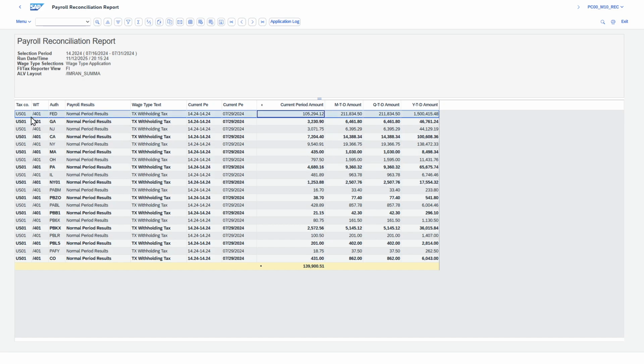And so if you look at it, I'm able to see that this is withholding, this is for the federal government, this is the current period and the date we're looking at here. So period 14, which is from 7/16 to 7/31. You can see the amounts here, including the summed up values.